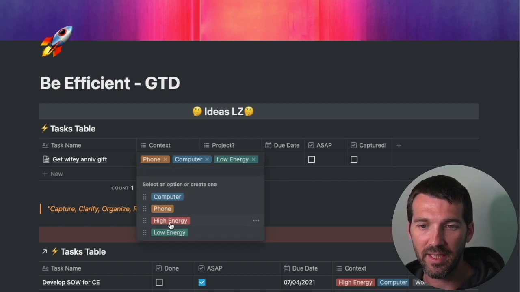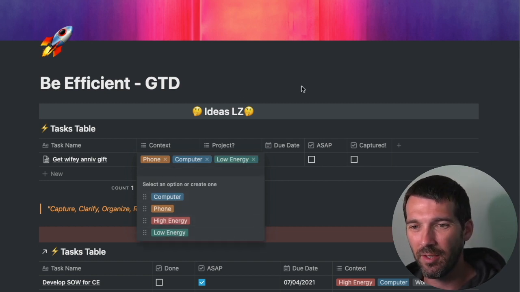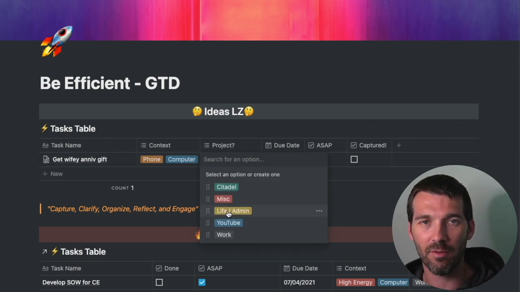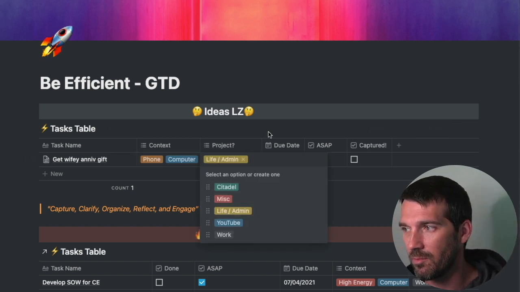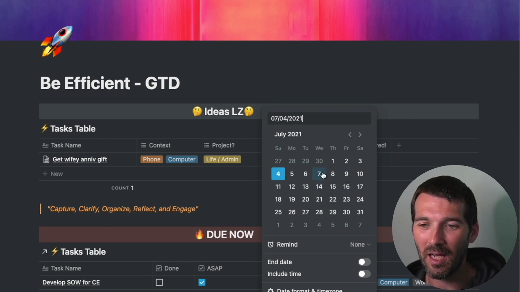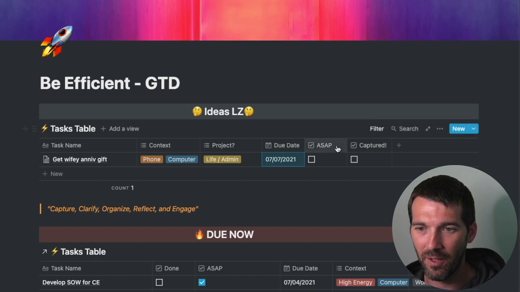I'm going to say it's low energy, because high energy is more like recording this video or something like that. What kind of bucket does this go under? It goes under my life admin. When do I want to do it by? Well, my anniversary is the 24th, so I definitely want to get it way before then. So I'll do it by the 7th. It shouldn't take me that long. I know what I want to do anyways.